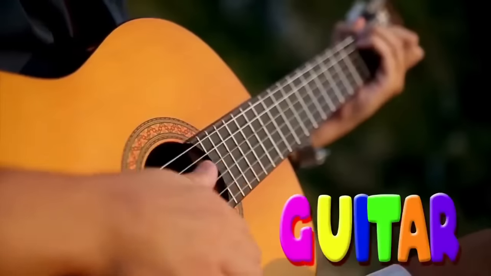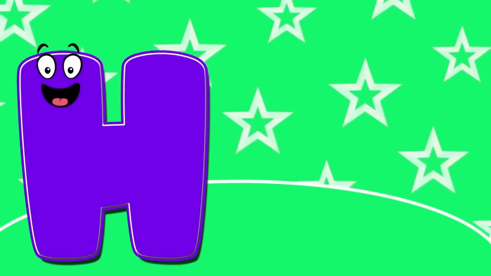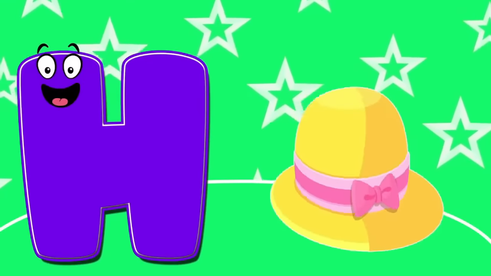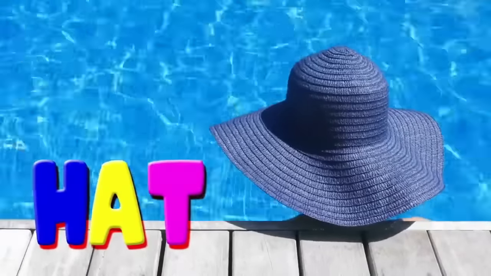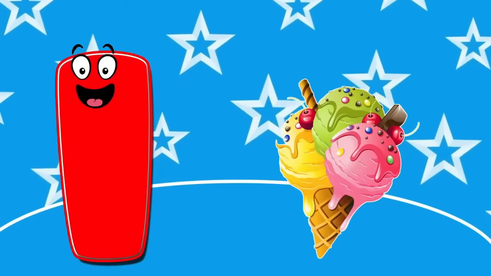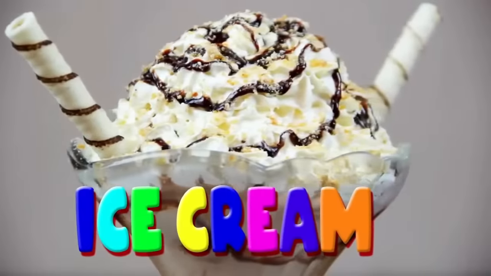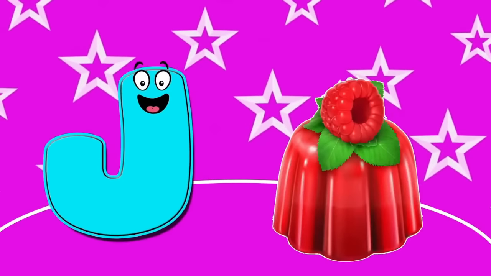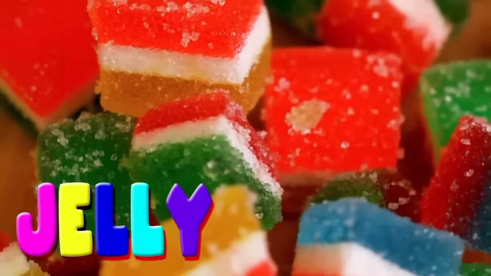G is for guitar, g, g. H is for hat, h, h. I is for ice cream, i. J is for jelly, j, j.